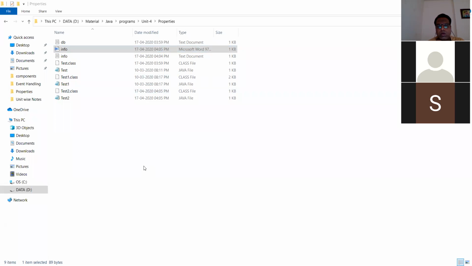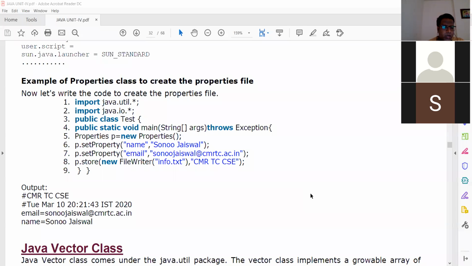In the same way, we can use this DB first test program also. We can extract the properties as well as save the properties. In the same way, we can extract the data as well as save the data in whatever file format you want.